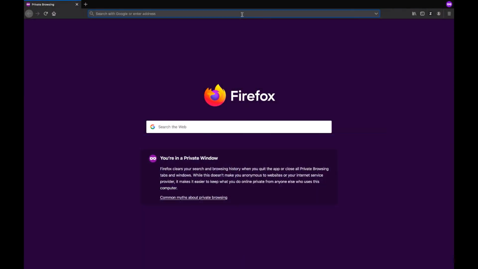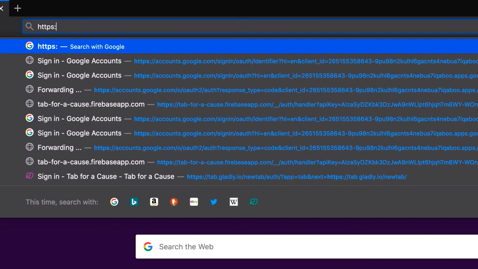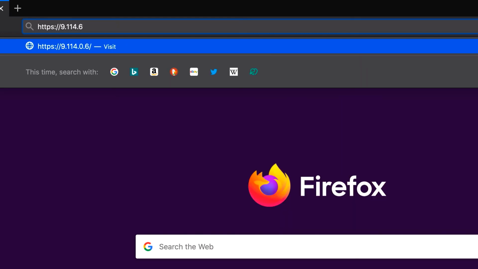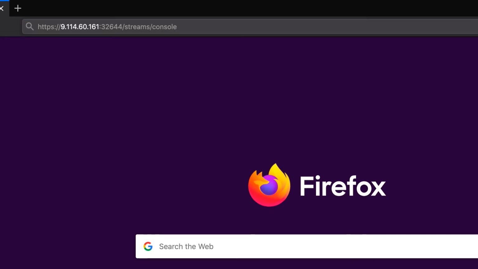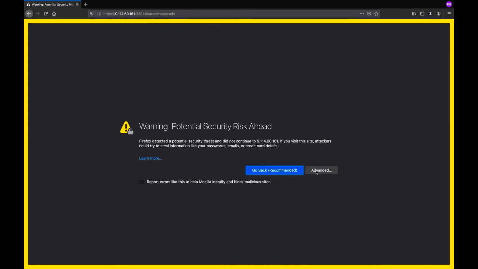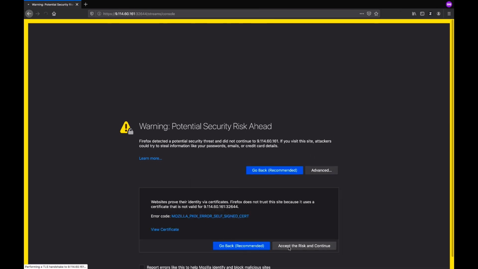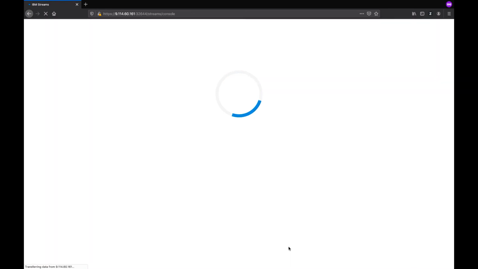We'll start by bringing up a web browser. For the URL, I'll specify HTTPS, the external IP for the SWS service, the node port, /stream/console. Because I configured the instance without proper certificates, the instance created self-signed certificates, so I'll accept the warning and progress.